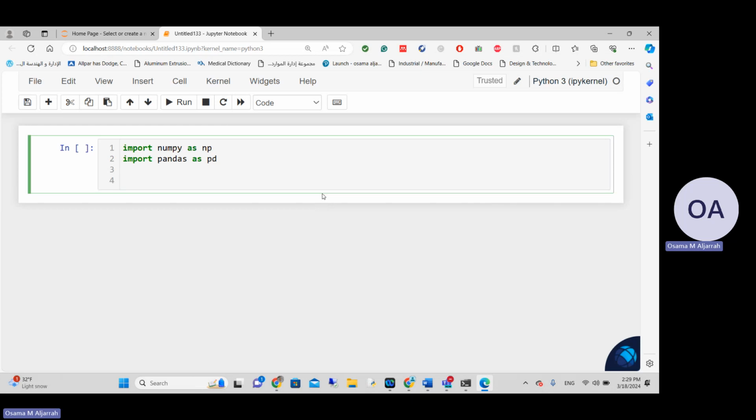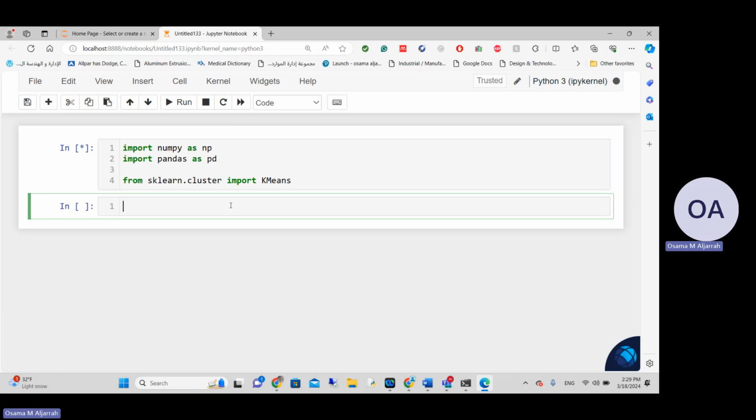Now we're also going to bring in the cluster module from the sklearn library. So from sklearn.cluster, we're going to import KMeans, with K and M as capital letters. And we're going to run our program now.